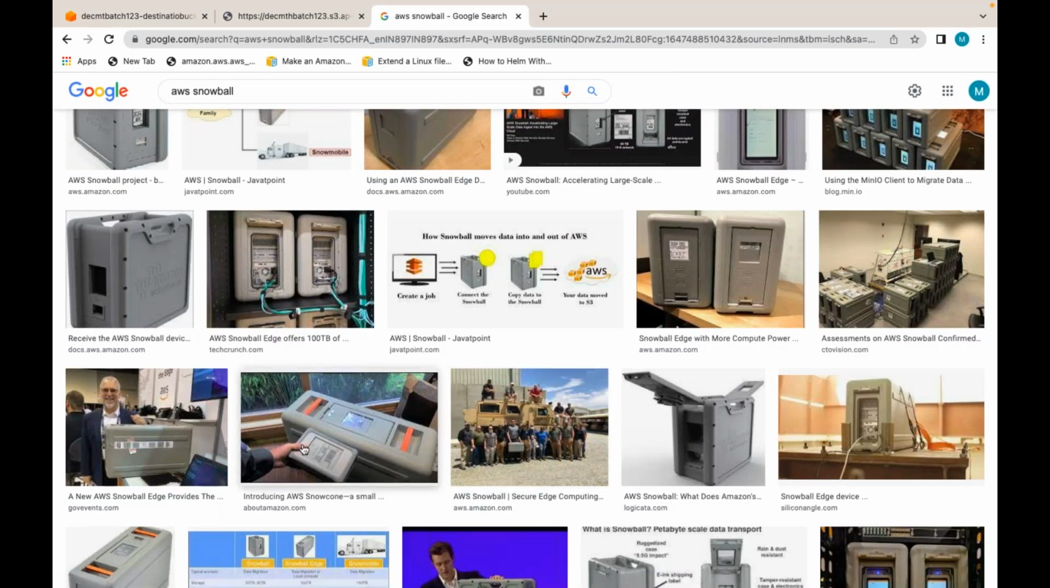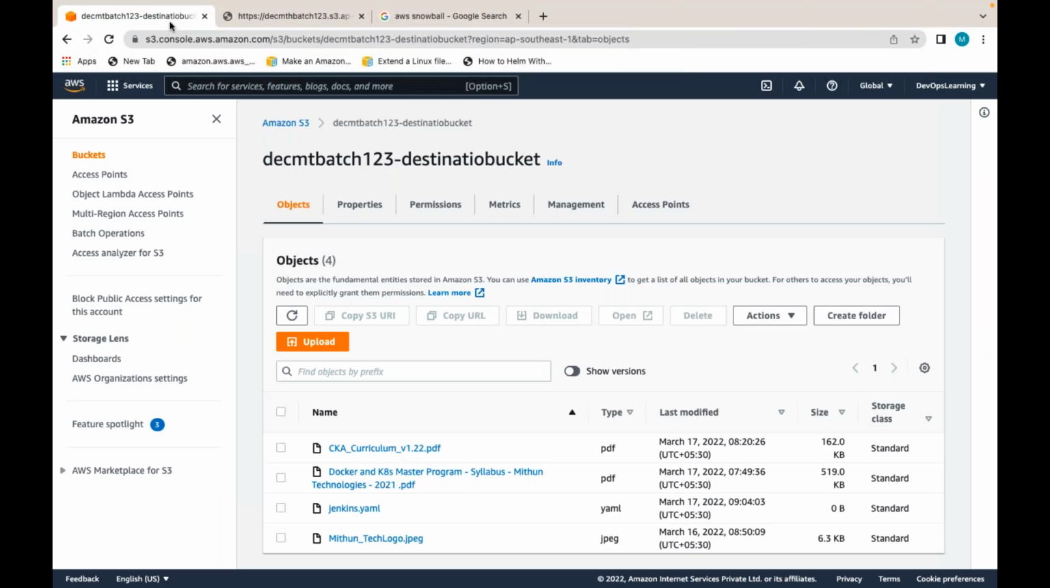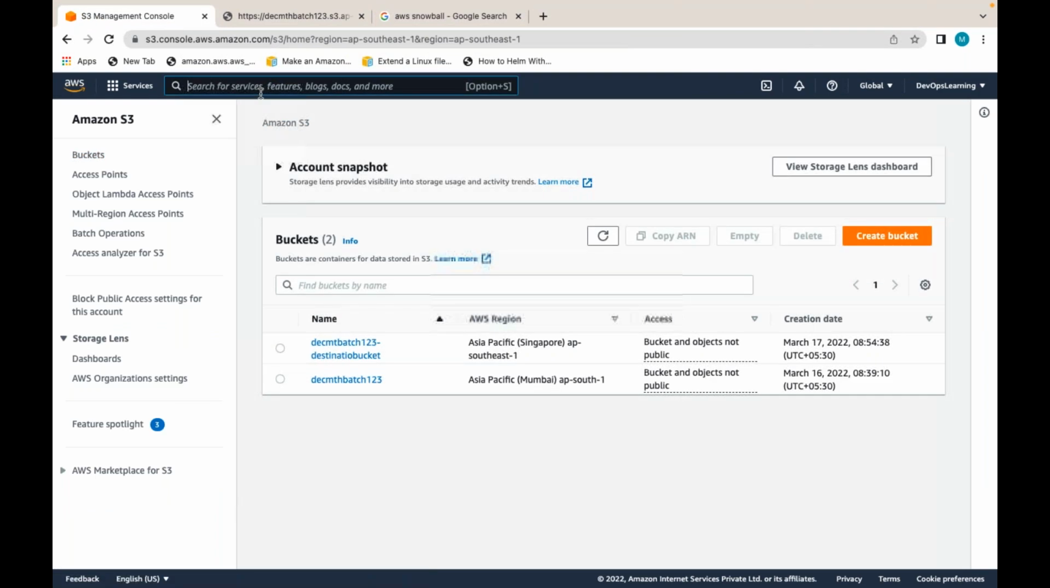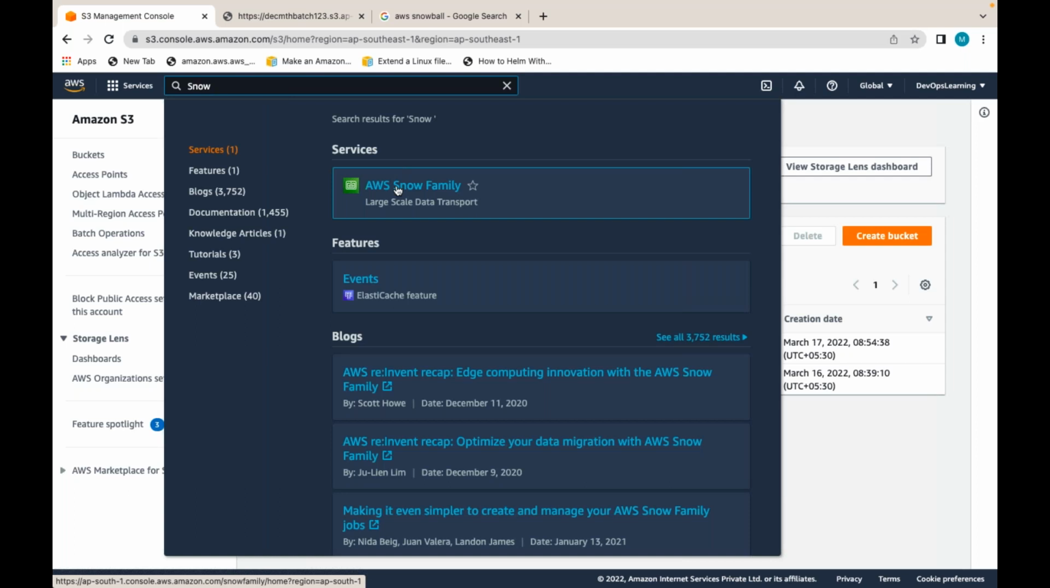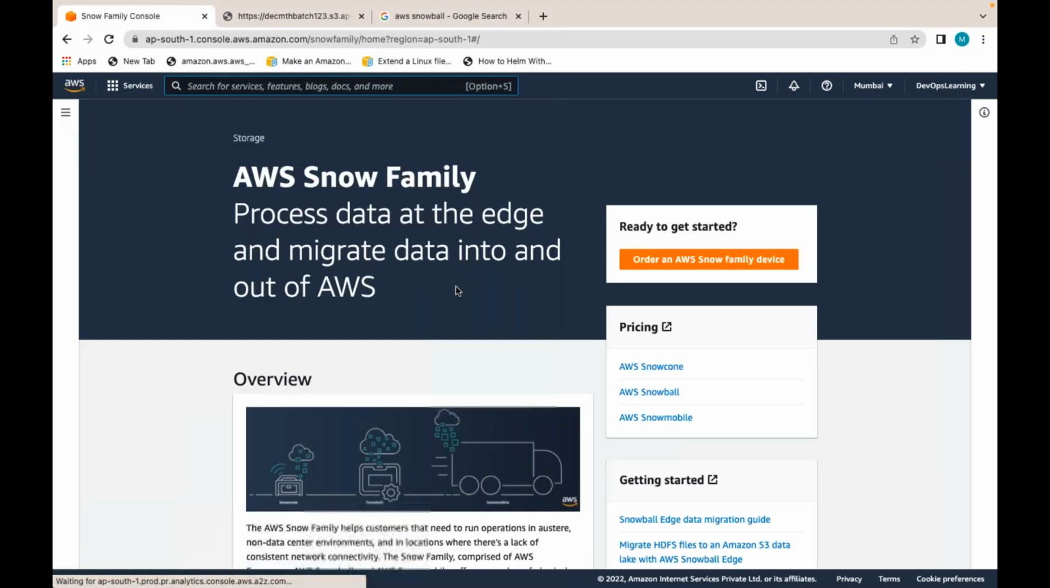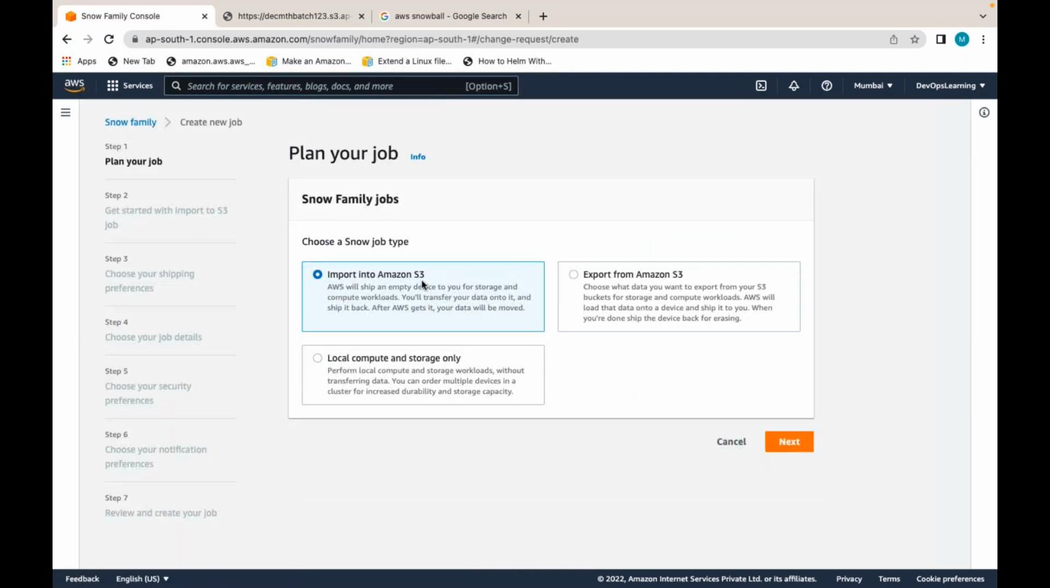If I raise a ticket, I mean to say a kind of a job, I can create a Snowball job in my AWS account. So here I can go to Snowball, AWS Snow family, Snowball. Here I can raise a job, I can create a job, AWS Snowball. So you can say where you want to import the data using Snowball.